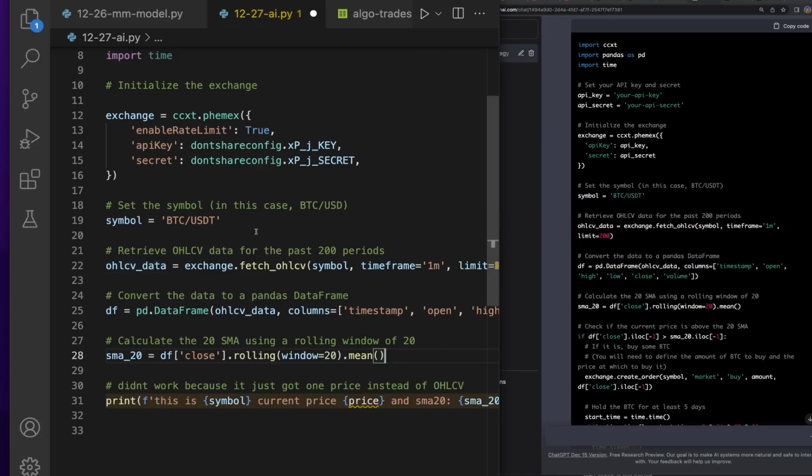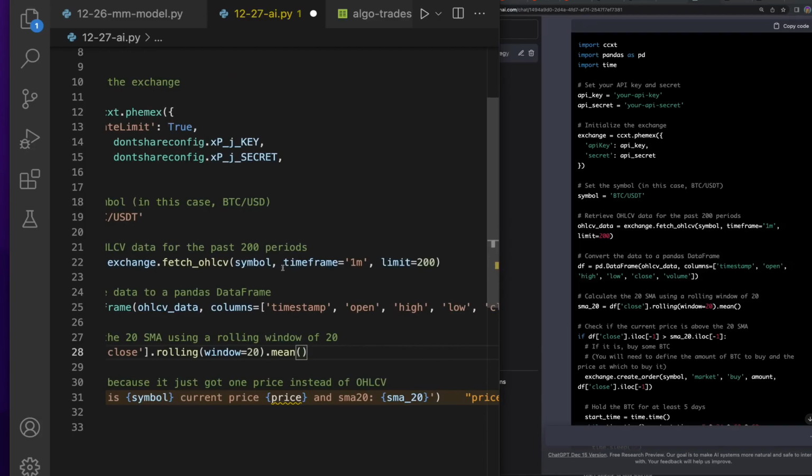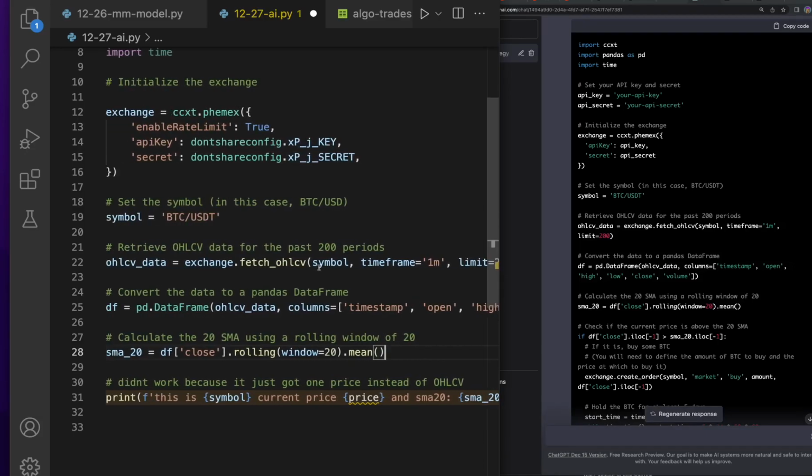So, retrieve open, high, low, close, volume data. That looks good to me. It goes to the exchange, fetches the symbol, the time frame, the limit, and then it converts that data to a pandas data frame.